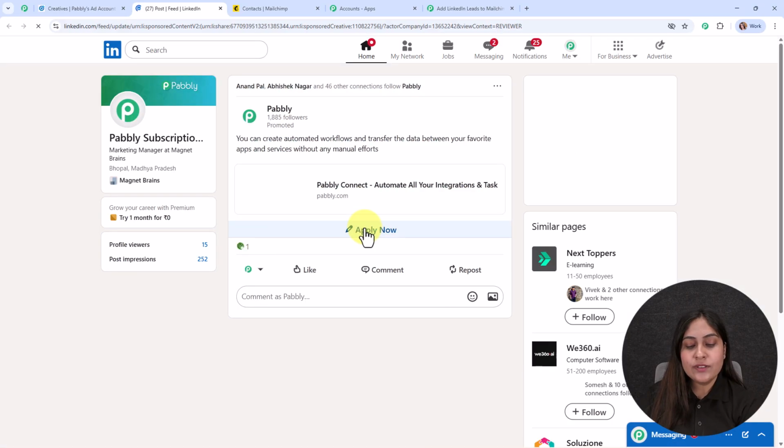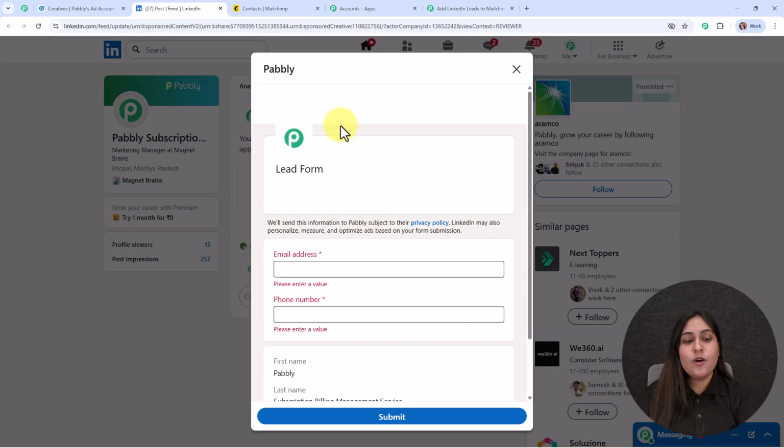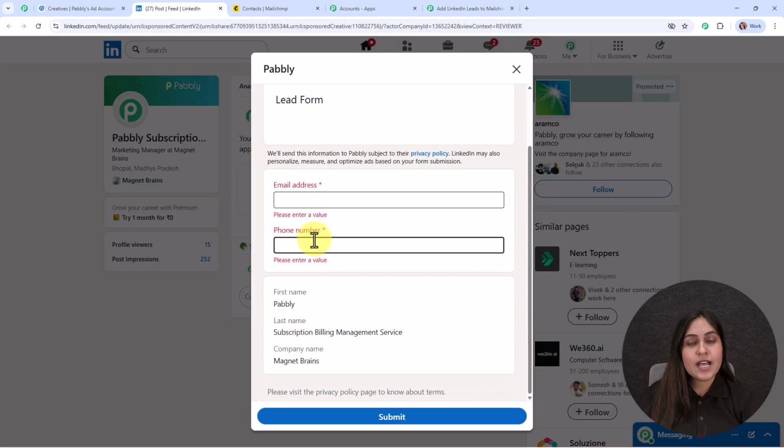Alright, so we're going to click on this apply now. So this is our lead form, and here it is asking us to add the email address and the phone number, whereas the first name, last name and the company name are static values. That means these are fixed values and we cannot change them. The reason behind this is that this is a test lead form, but if you're running a live lead form, then automatically your lead will be able to add all these details.